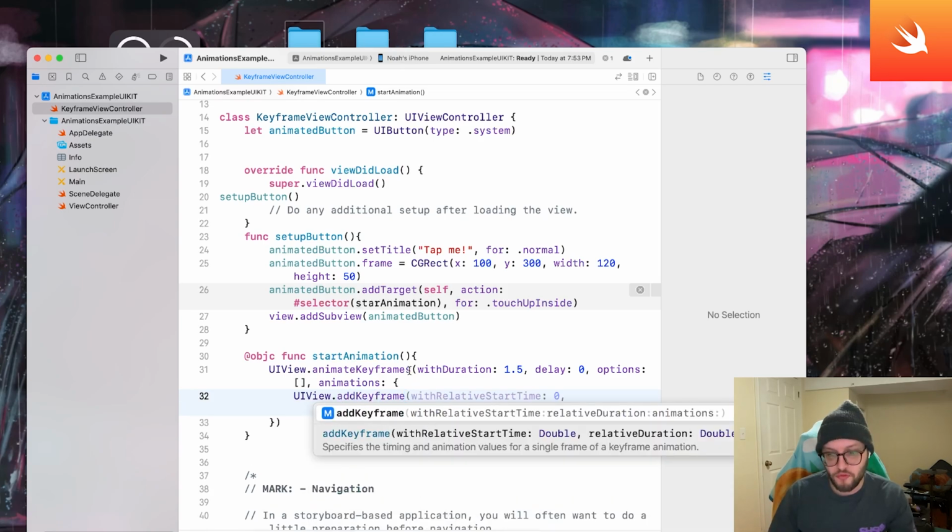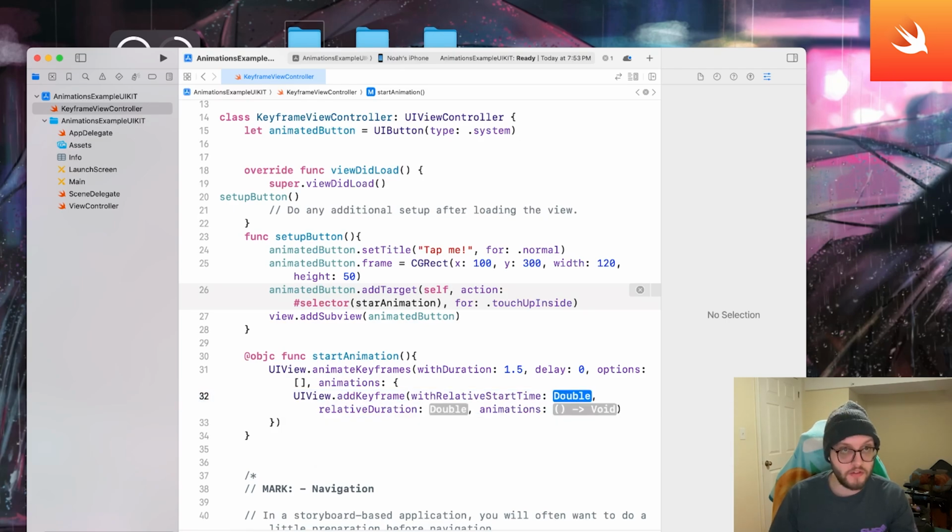Notice the other one, keyframes. This one's just going to be keyframe, and we're going to use the autofill feature here. So with relative start time, this is going to be 0.0. I want this one to happen right away. The relative duration, let's set this one to be 0.3. We can play around with it after. And for the animations, since we're already kind of dealing with this, I'm just going to go ahead and delete this autofill. I just want to have the start time and the duration.